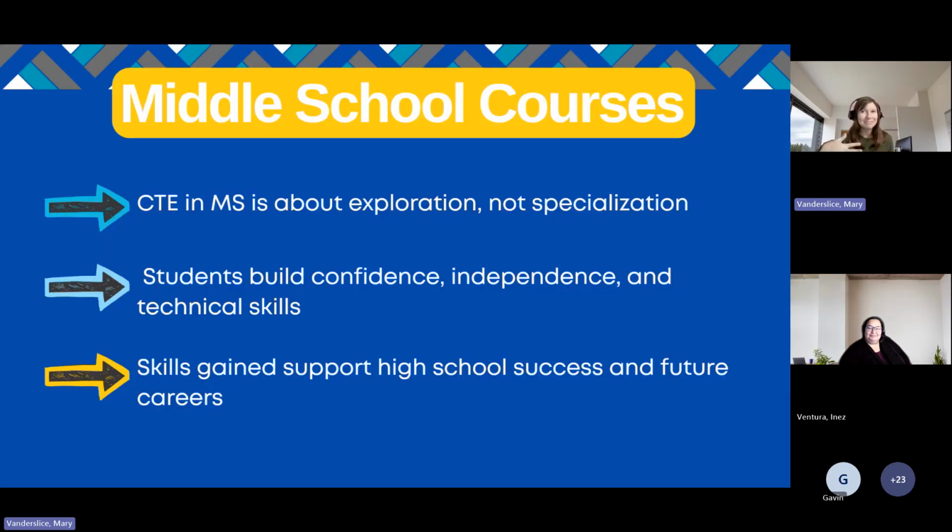So middle school. Middle school CTE is really about exposure and building skills. Students are not having to choose a career just yet. This is time to explore interests, build confidence, and pick up foundational skills they'll use no matter what they decide to do later on.